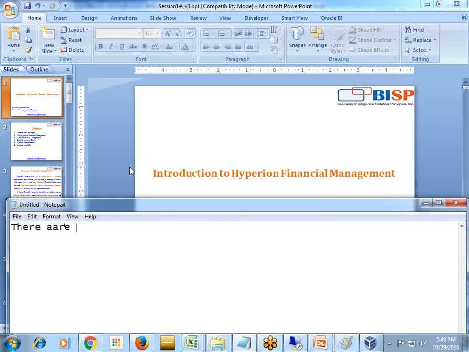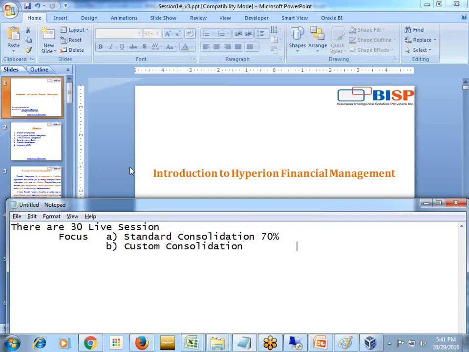There are 30 live sessions, and we would be focused on two things. The first is called standard consolidation. I'll come to these points in more detail; I just want to give an outline first. Our focus area would be standard consolidation, which takes 70% of our efforts, and then we talk about custom consolidation, which takes 30%. So this is our effort distribution in terms of learning.